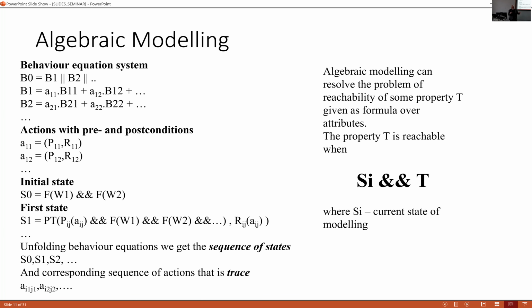We unfold the behavior equation. The unfolding is realized in the rewriting rule techniques. We unfold this system, and we will get the new states, and we have the sequences of states. It may be a lot of states or sequences of actions. We call it a trace. So this is the forward algebraic model. It's forward algebraic modeling.